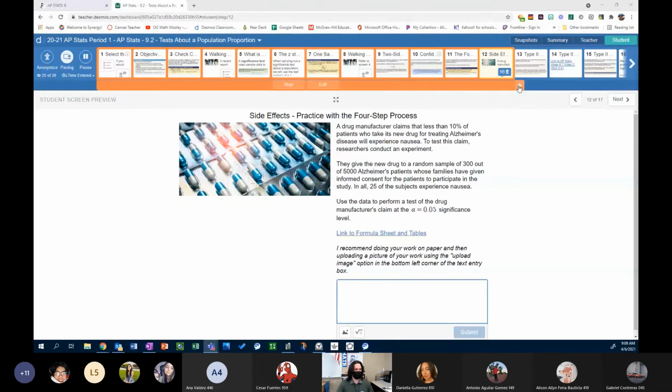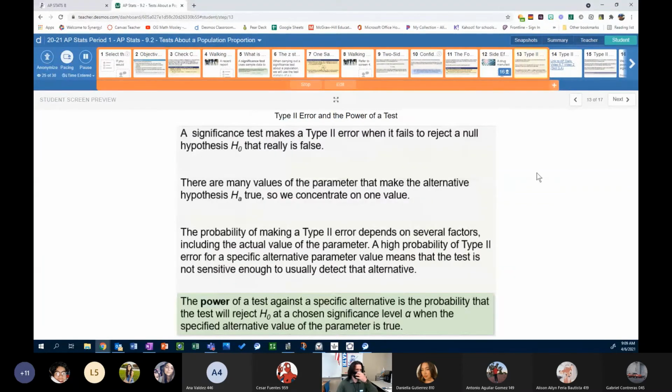All right, we're going to go back to this and move on to the next screen here. Type 2 error and the power of a test. A significant test makes a type 2 error when it fails to reject a null hypothesis, H naught, that really is false.